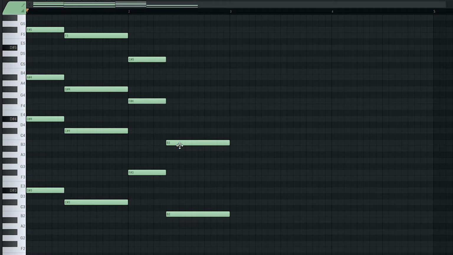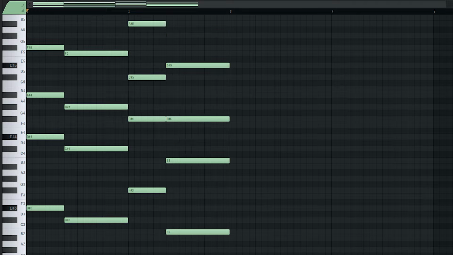Then for this, I'm going to just take this up an octave. So guys, I actually do not want to keep it as simple as it is. I actually want to make some variations to it, but this is what it sounds like originally.